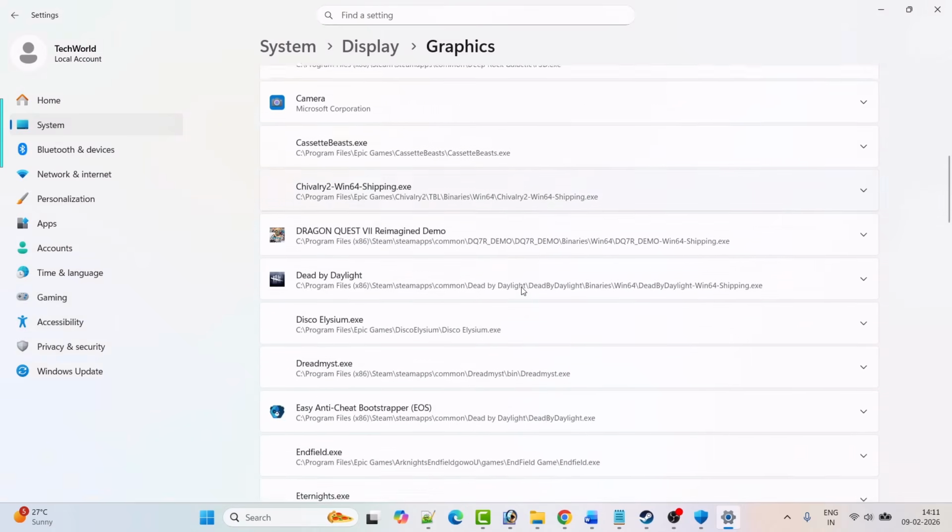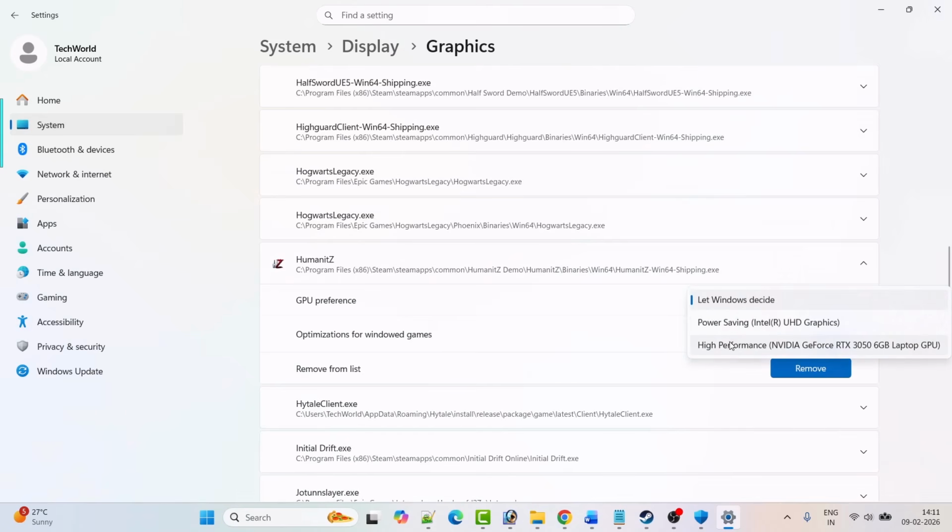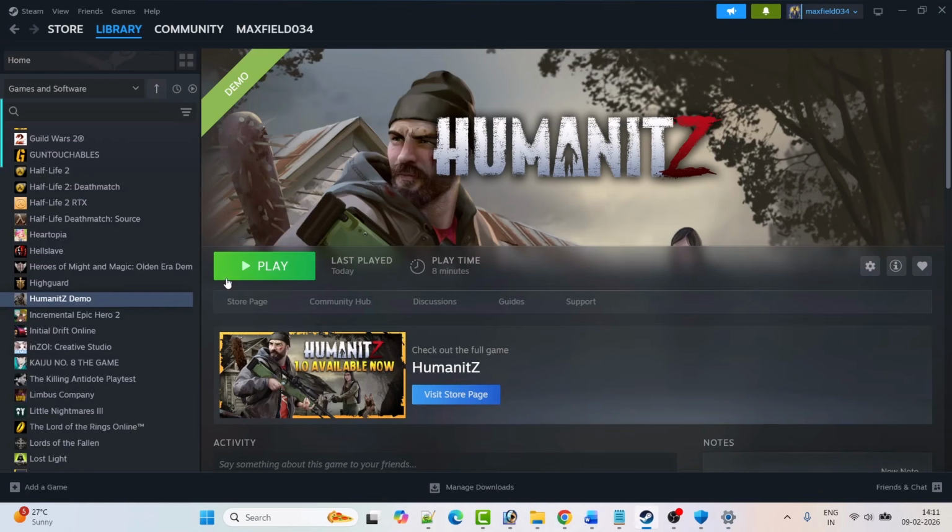After adding it, look for it. Here it is, expand it, and next to the GPU preference, select high performance, and then you can go ahead, launch the game and check.